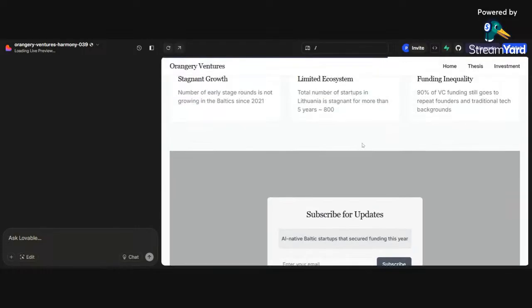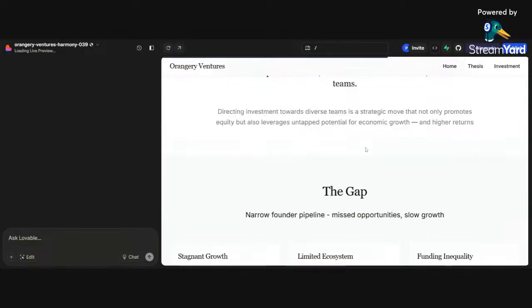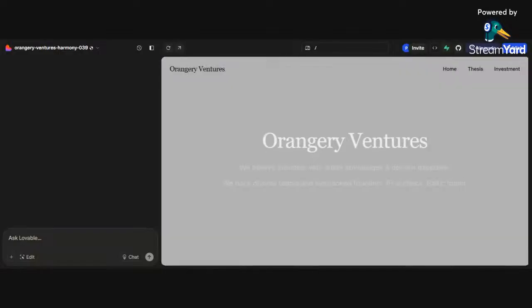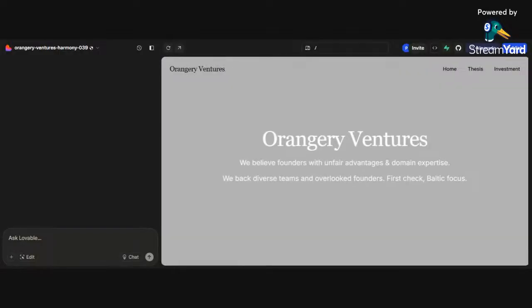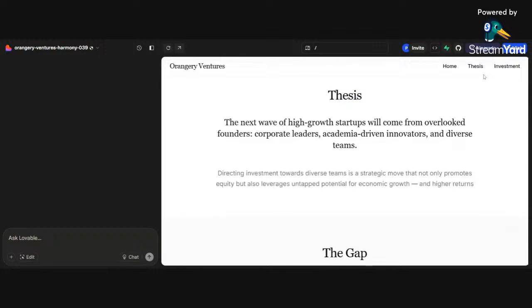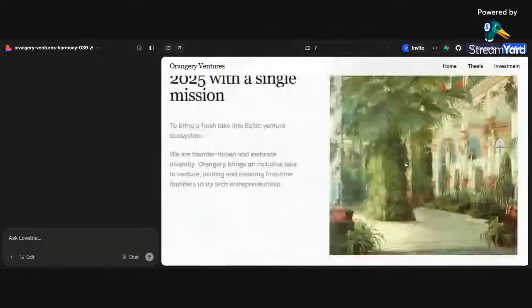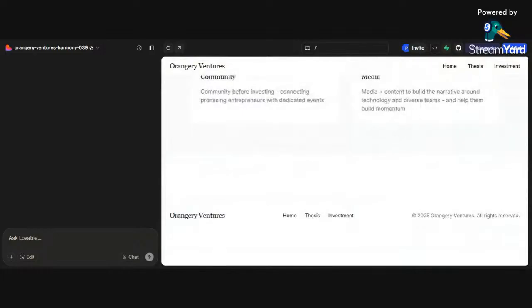So I hope you guys are able to see the website. There's a home page, that's an investment page. So it's a clean UI based website.